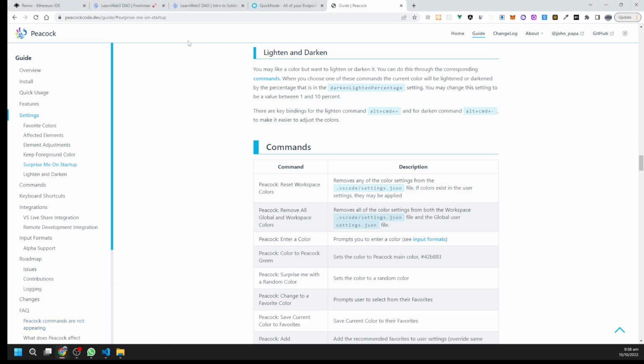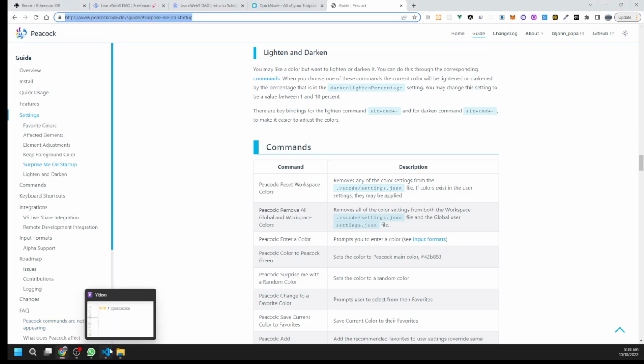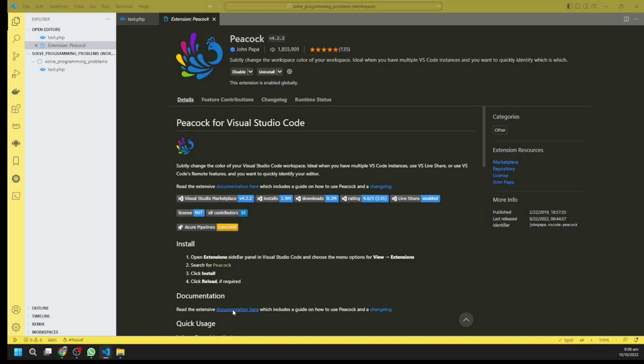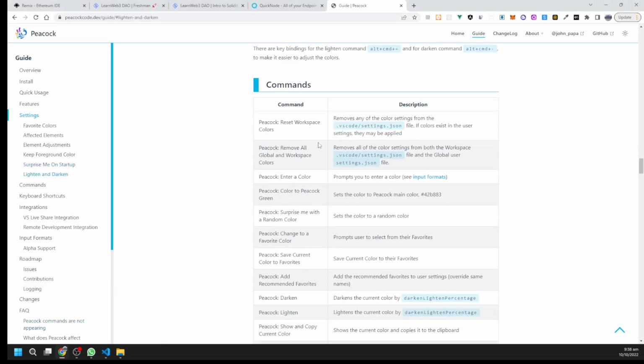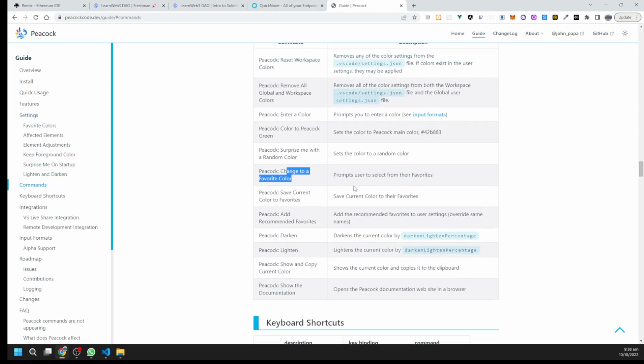See there, I have opened their official documentation. You can open it from here. There are many commands in which you can remove global workspace color, enter a color. You can also enter a custom color. You can change to Peacock green, surprise with a random color, change to a favorite color. Then you can also save your color with a different name.